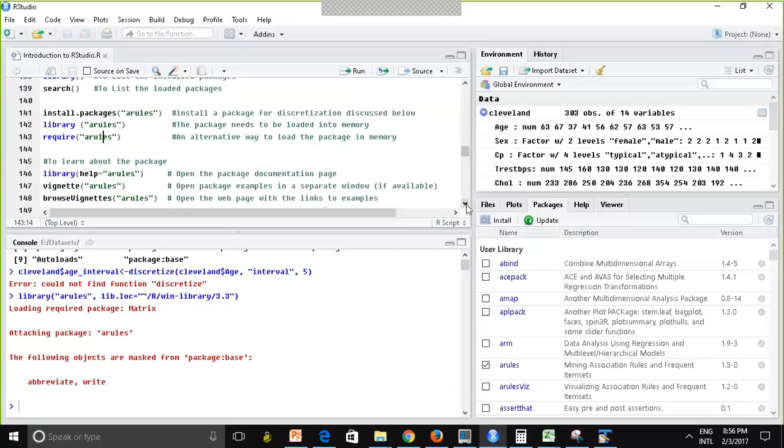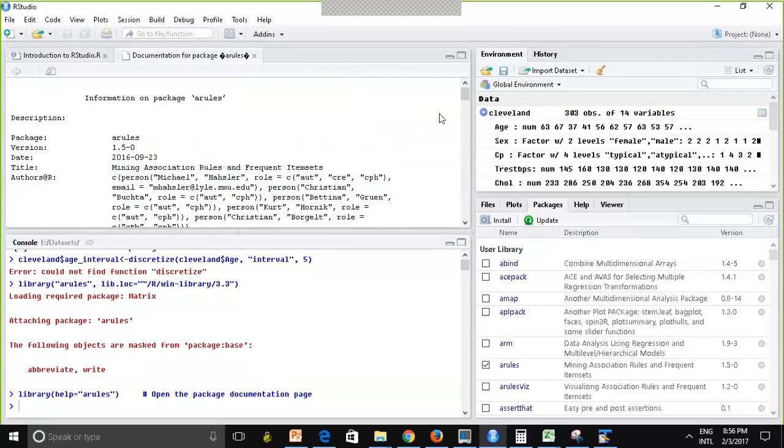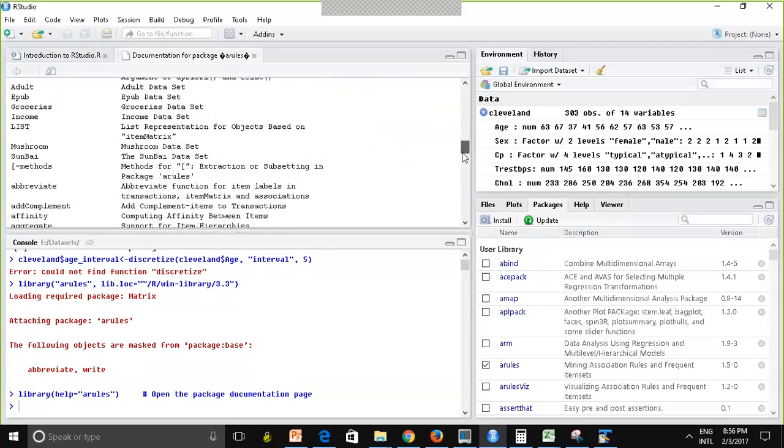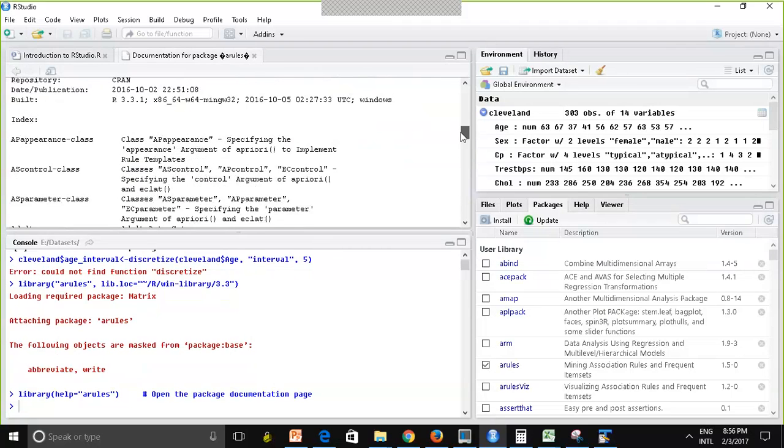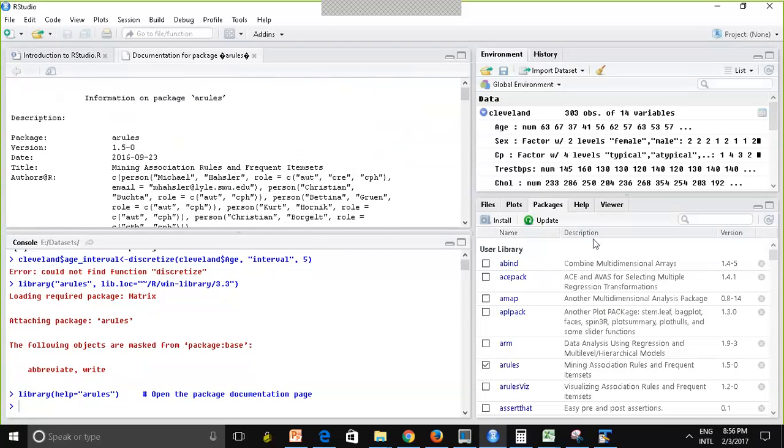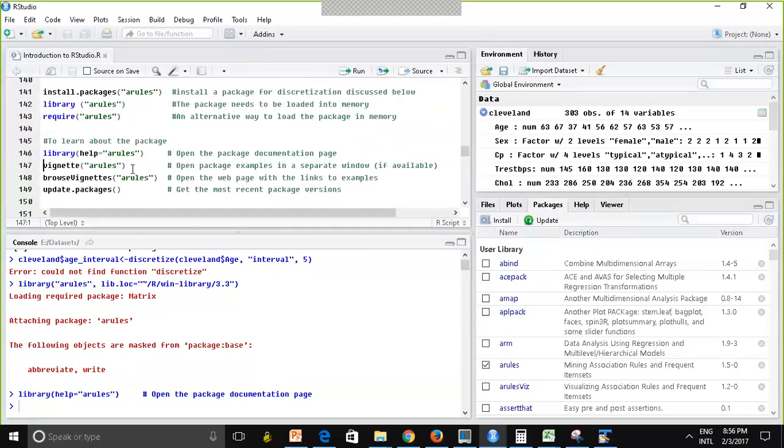Now, this is how to open package documentation. You put the library command, put help, and here is the package name that you want to see the help on. There we go. So it opens the help page on my package, right? It's almost the same information that you're going to see in here in the help tab. Let me close this out.